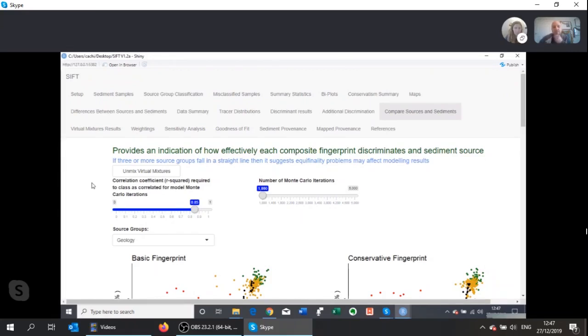What we can do here is select the number of iterations we want for that Monte Carlo routine. I would suggest for most of the time just leave it at 1,000 because it can take a long time to calculate all this. Maybe when you're very happy with how your mixing model's running, you can increase it. But I know some computers will struggle if you increase it to the 5,000 mark because it produces huge quantities of data.